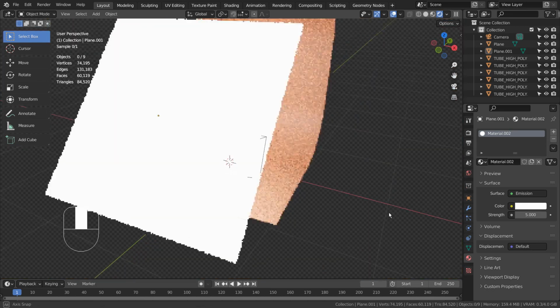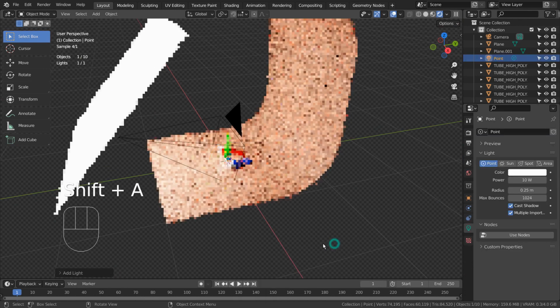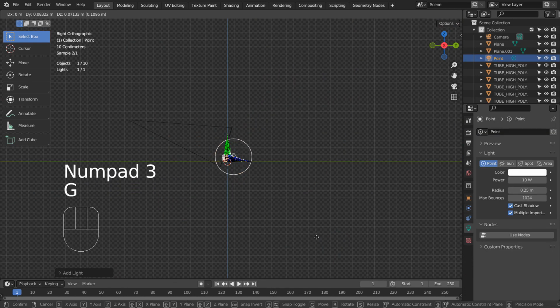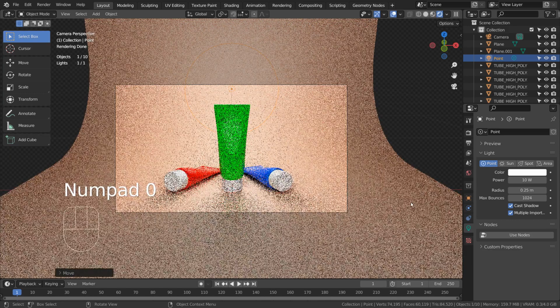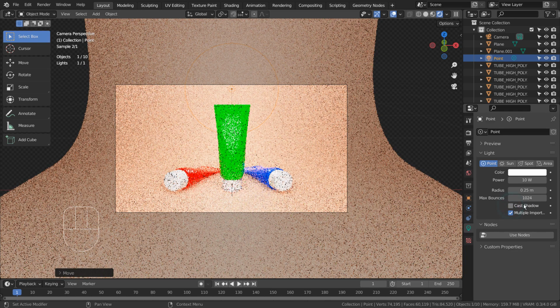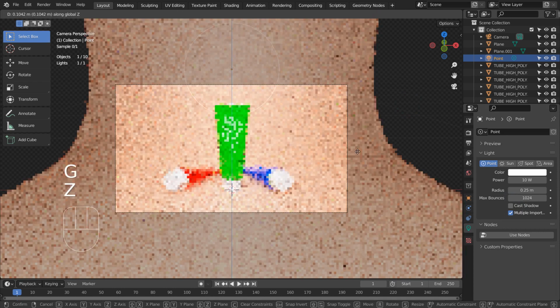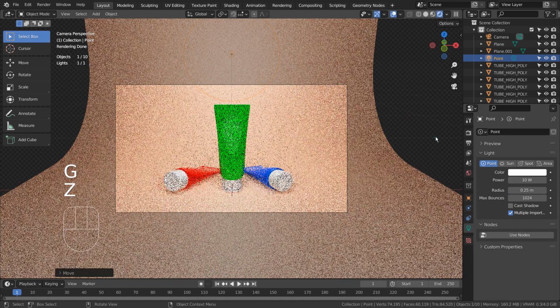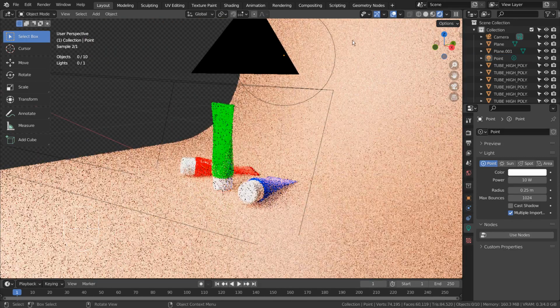We need to remove the shadows from the scene. We can add a point light to remove the shadows like this. This is optional, but we can duplicate the point lights as well.